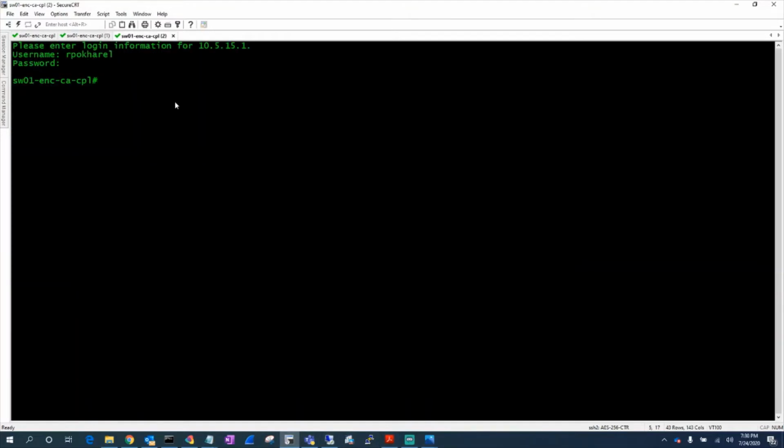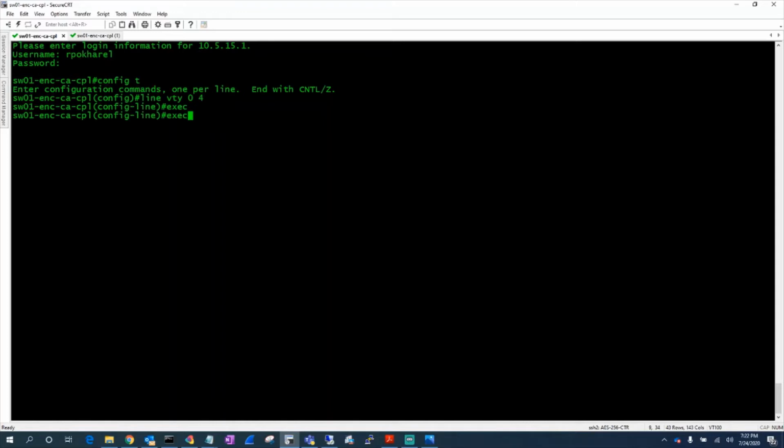This step is optional. I'm just doing it so I can see the whole copy process. Config T, line VTY 0 4, EXEC timeout 120.